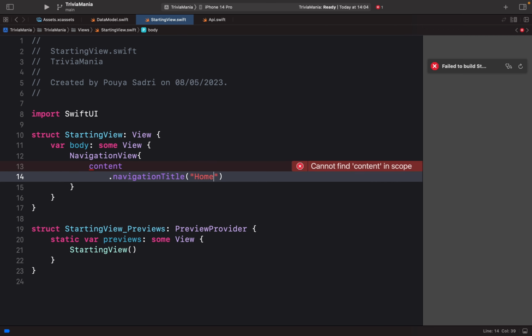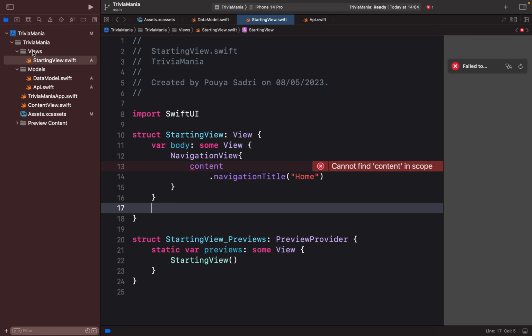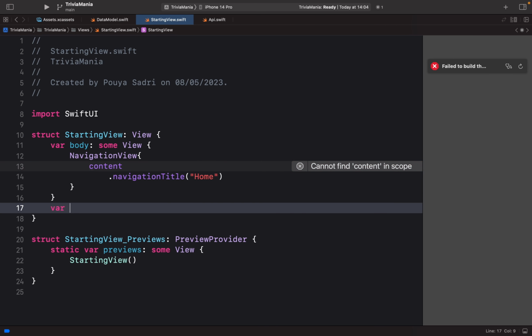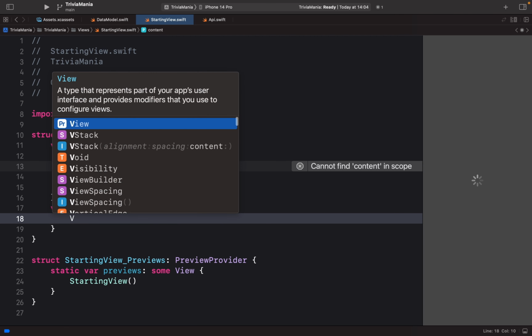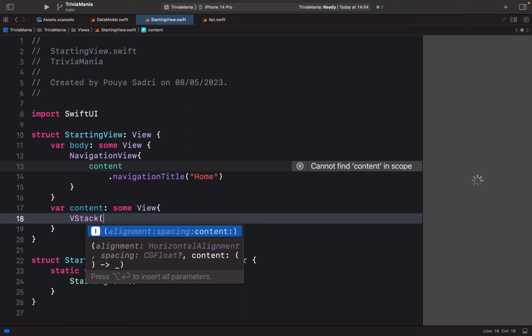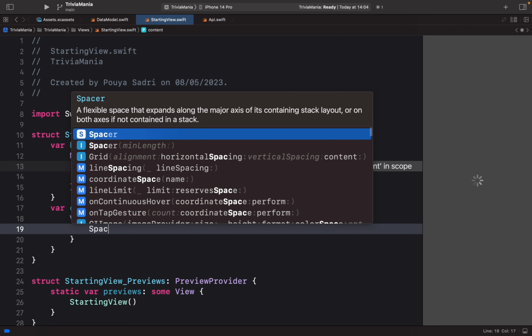So here we have to build our content view, not this ContentView here, another content view. So we have a variable of content, and I determine some view here for us. So here we have a VStack, and the spacing would be 20. Here we have a Spacer.